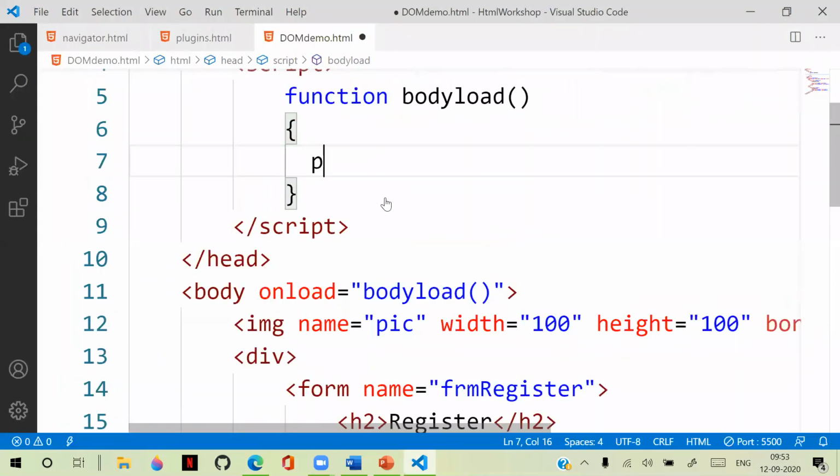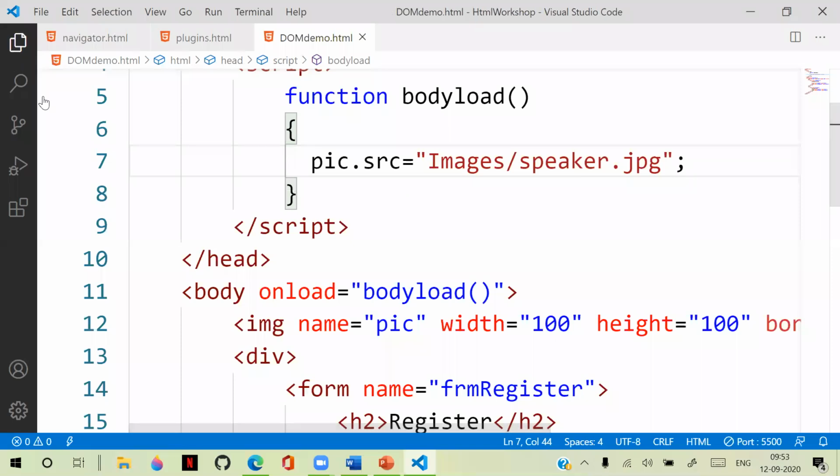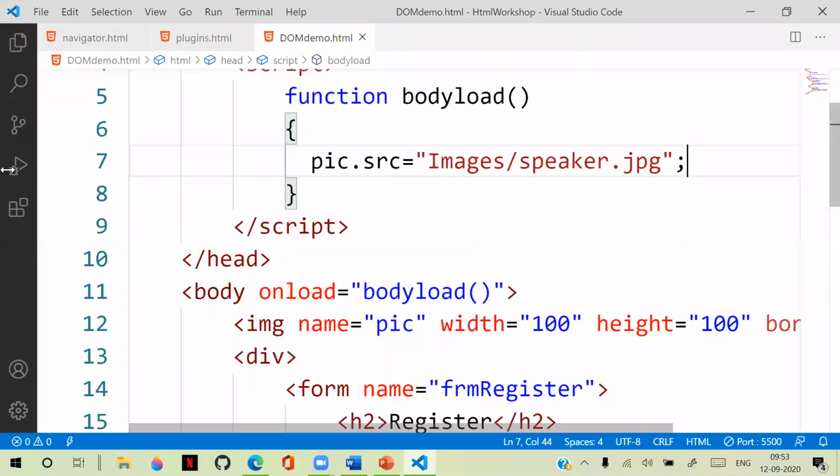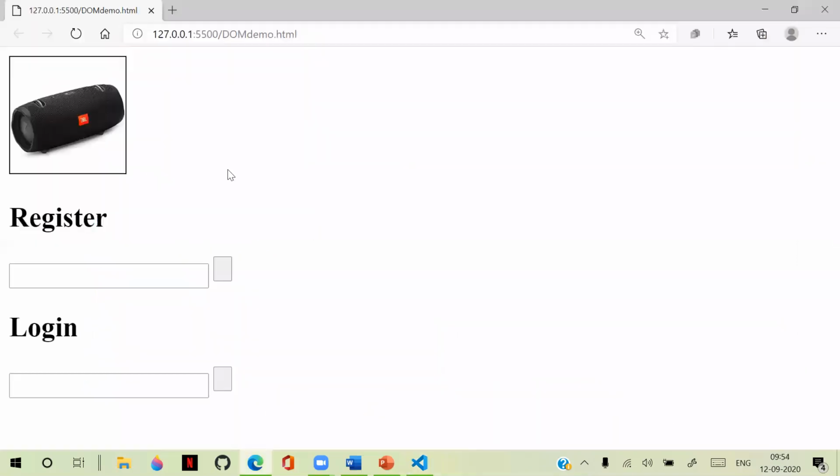That means we can simply use pic.src is equal to images/speaker.jpg. If I have that image called speaker.jpg, I can apply that here. This time I am not using the traditional DOM hierarchy. I am just using the reference names for the elements, pic.src. Then you can see that the pic is working fine.